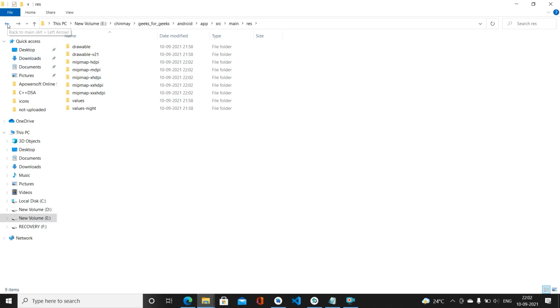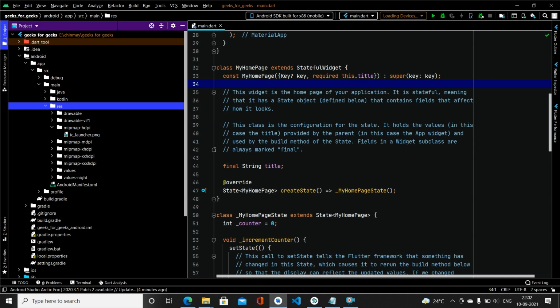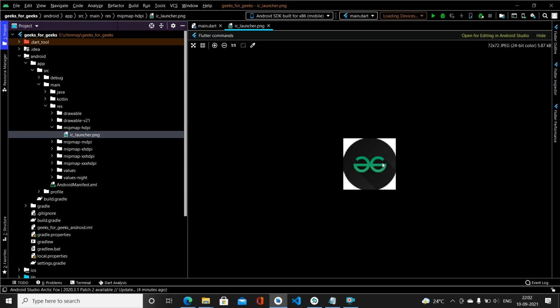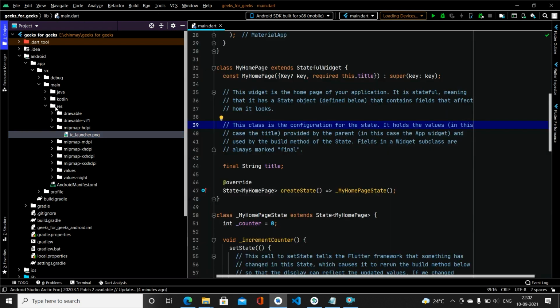Similarly for Apple, we have to again go to our project and here we can see our icon has now changed. So we will open this and we can see the newly added icon here. So we will close this. Now we have added the icon for our Android part.